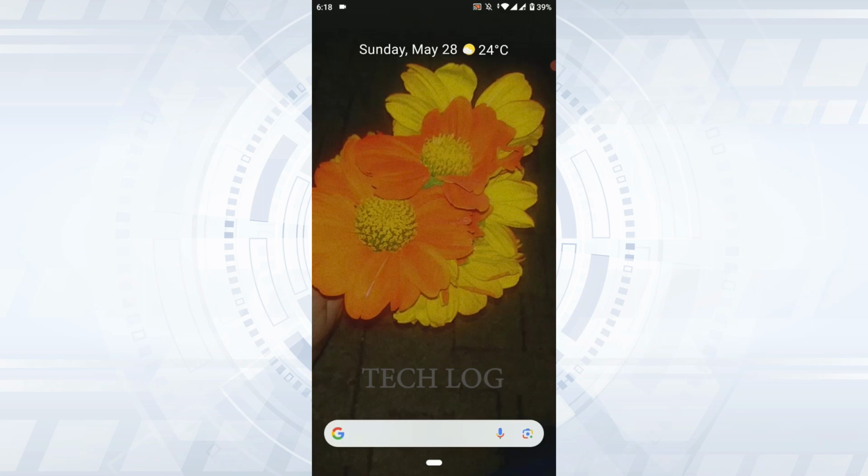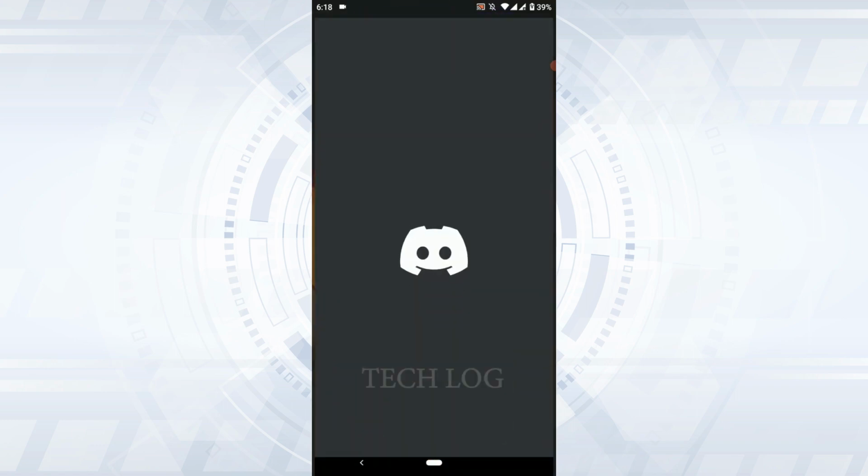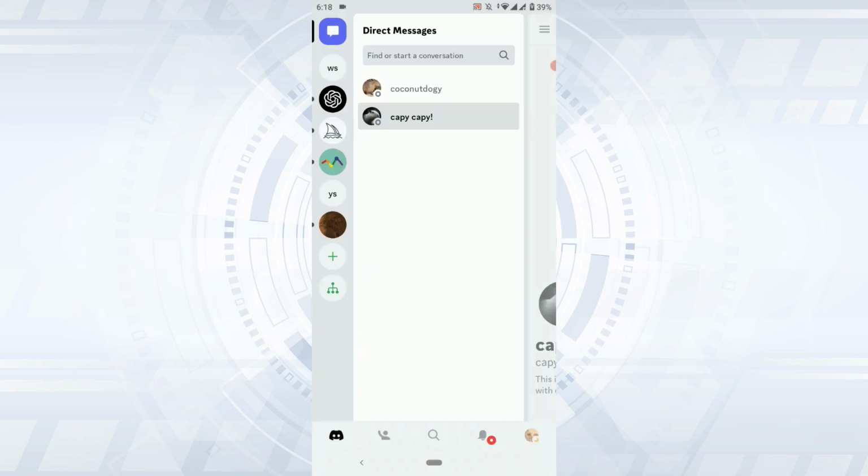Today for this video of TechLock, I will be showing you how to enable notification on Discord. So for that, what you need to do is open the Discord application first and then get logged into the account. Once you're logged into the account, you need to go to the profile picture of yours. So tap on the profile icon on the bottom right, tap that.